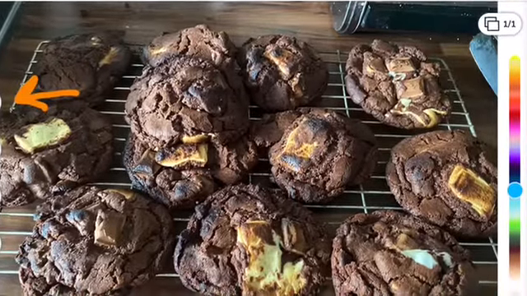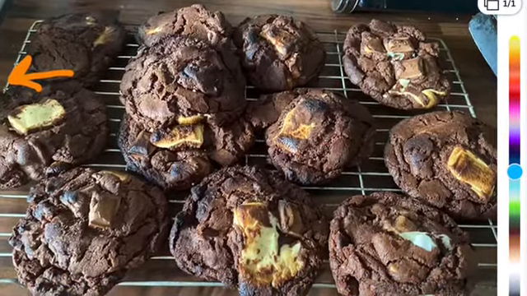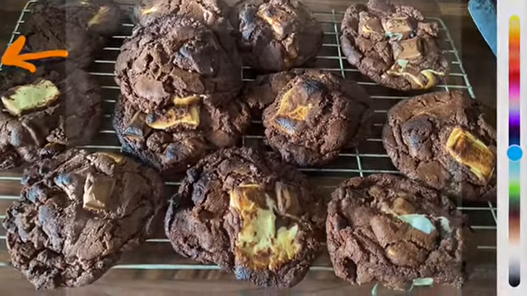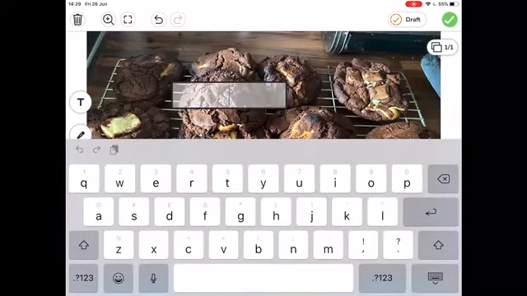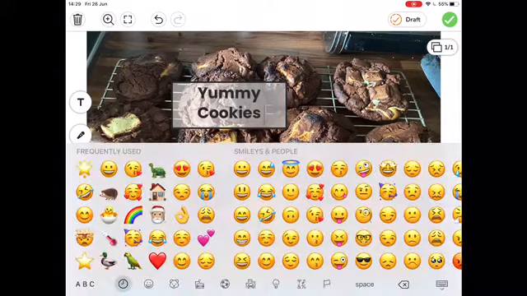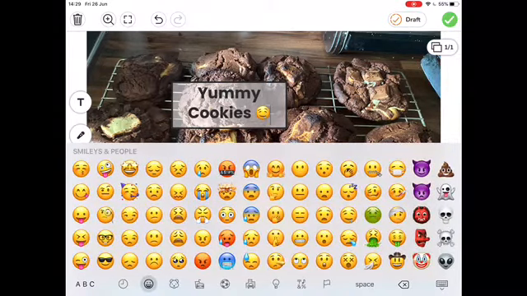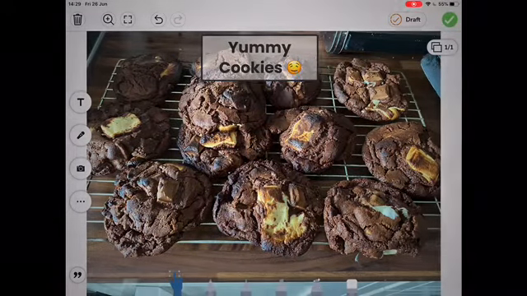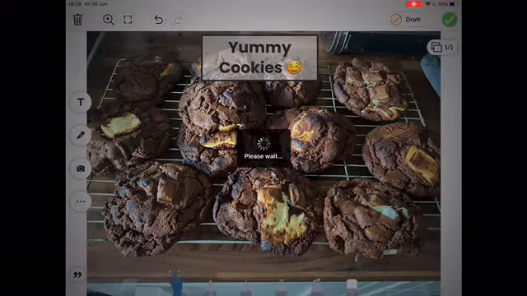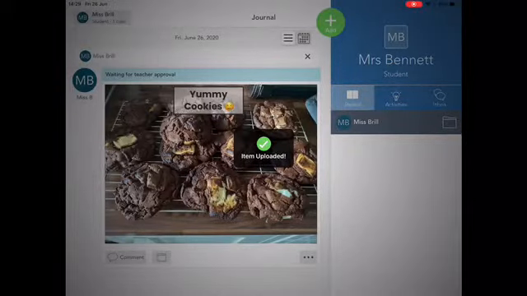You can also use this top capital T here, which allows you to add a title to your post that you've uploaded. Then when you're ready, press the green tick in the top right hand corner and you'll see the post on your journal.